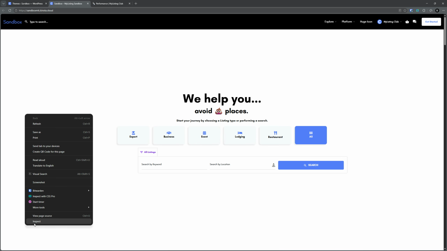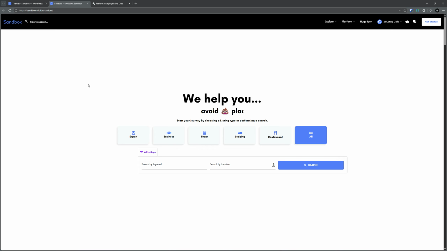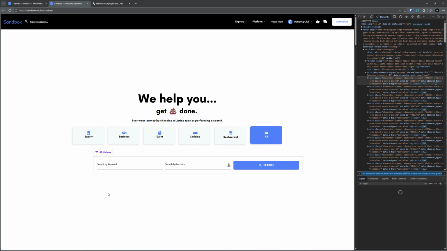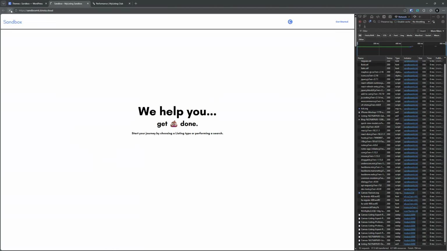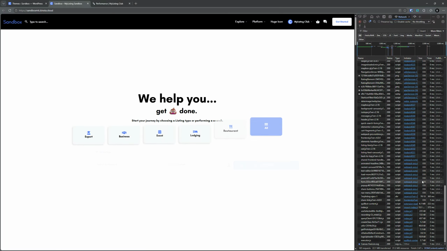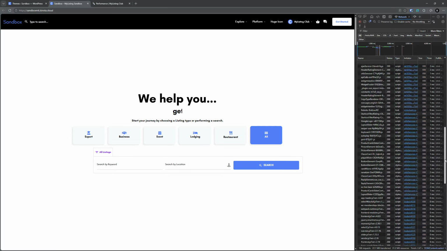So if you come over here and inspect the page, just right click on the page and go to inspect. Whatever browser you use, look for the network tab. I'm using Microsoft Edge here, so it looks like this little wireless icon. Go ahead and click on that and then reload your page. Once the page reloads, scroll all the way back to the top.